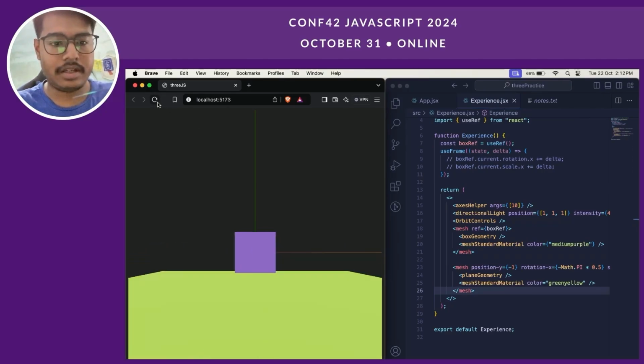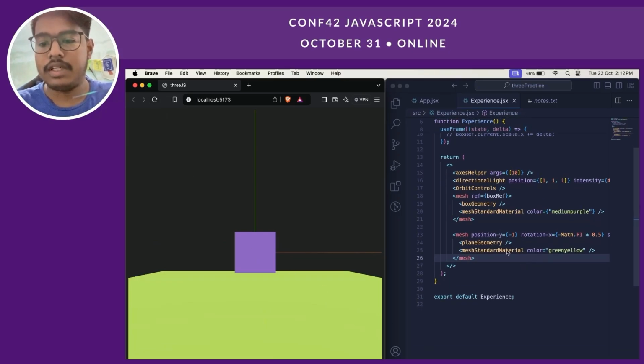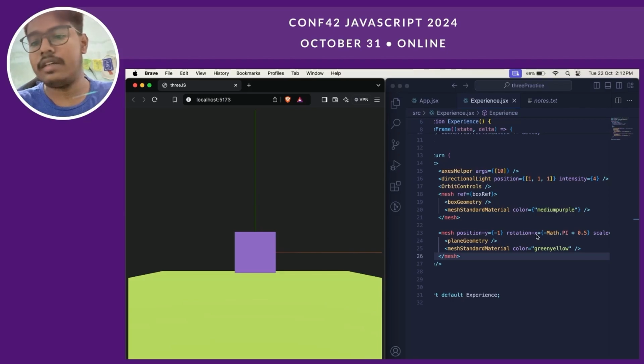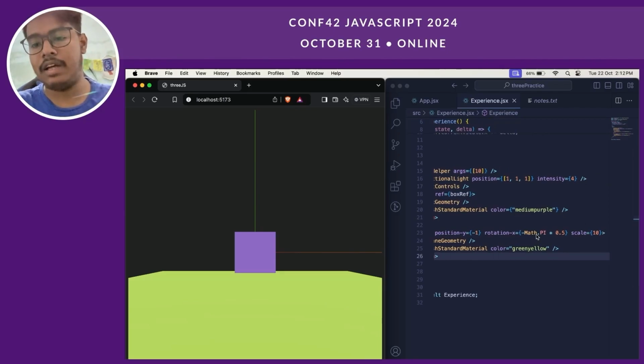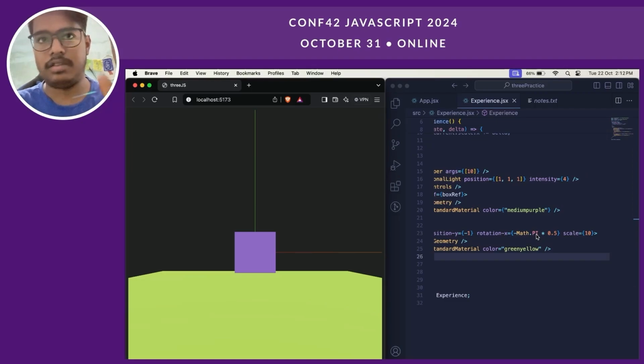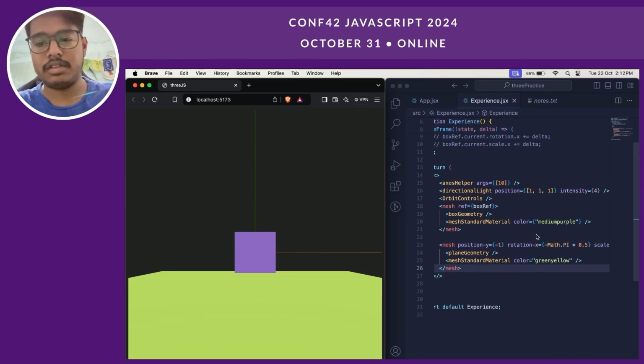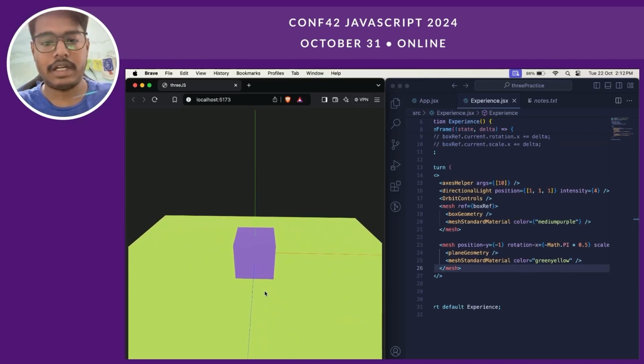Let me refresh it. So instead of box geometry, it is a plane geometry. Then we have a mesh standard material, which supports lighting, of green yellow color. Then I have rotated it along the x-axis so it's perpendicular. It was first like this, and then I rotated it like this. Then I scaled our plane and moved it down a bit along the minus y-axis so that it is below our object. Okay, so now we have our plane.